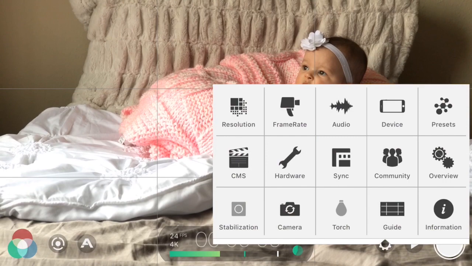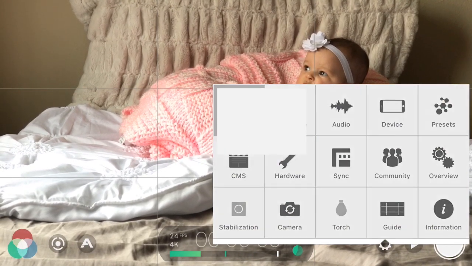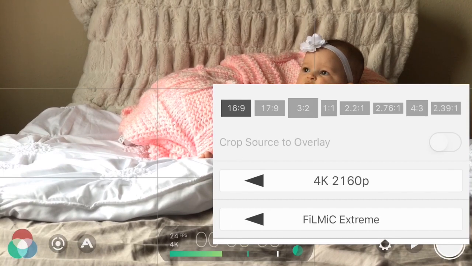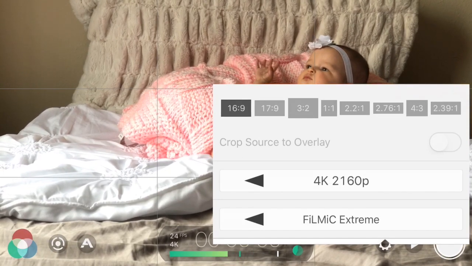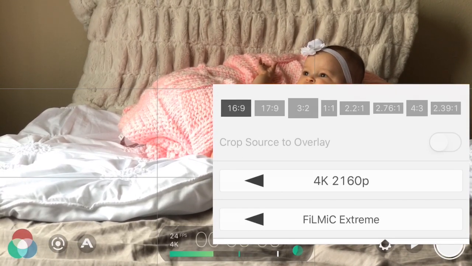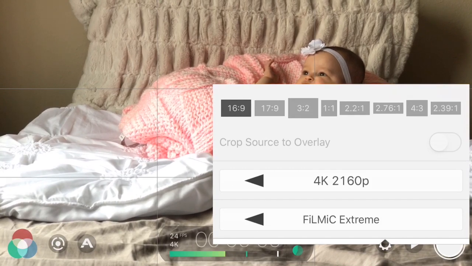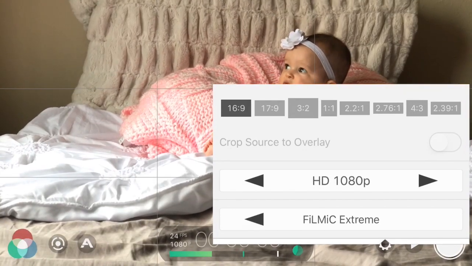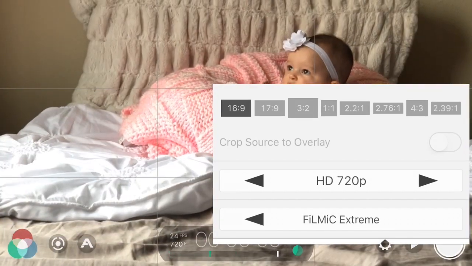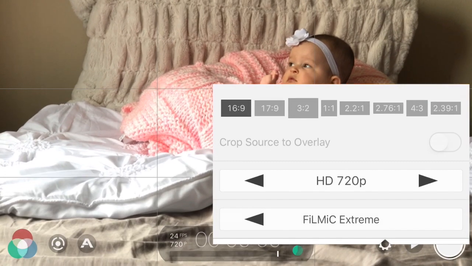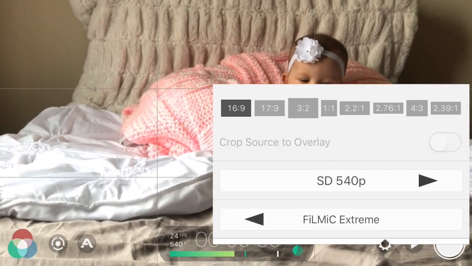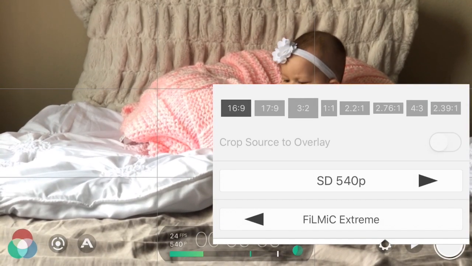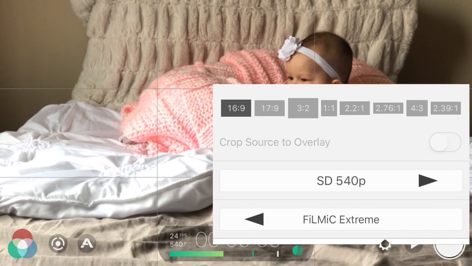So we're going to open this up, and the first one at the top we see is resolution. So we go ahead and click on that. At the very top we have our aspect ratios. We just have it on the standard 16:9. We have it on 4K, but we can go all the way down to standard. You see all of these different options we have. All the way down to standard, and then we can also toggle over.